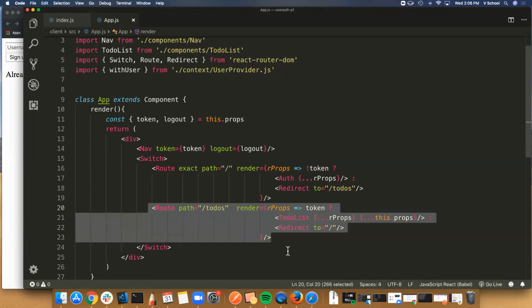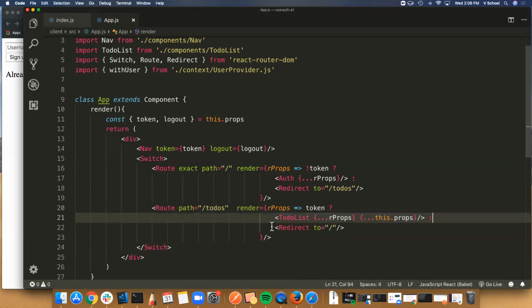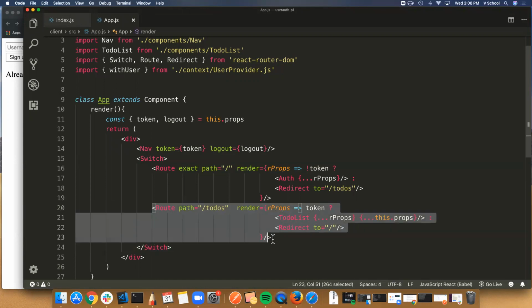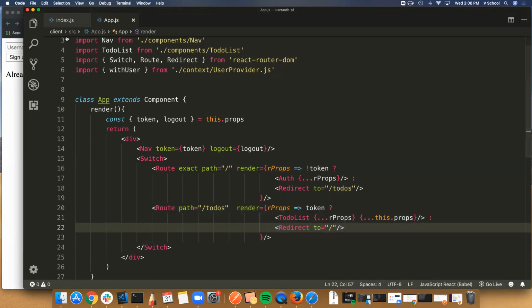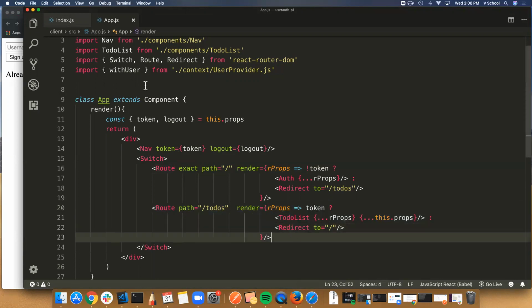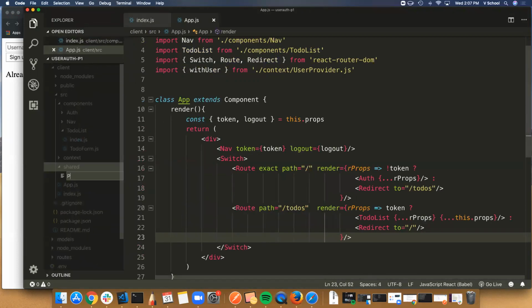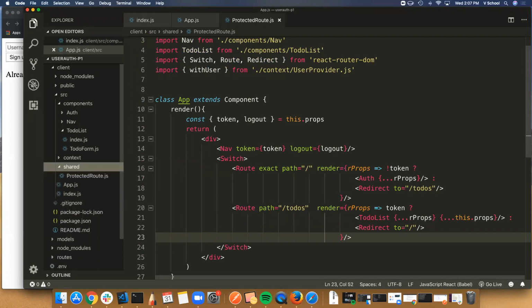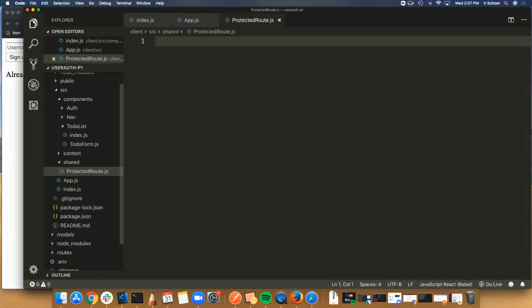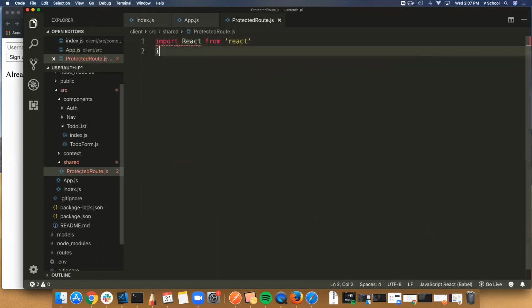Now you can write the same logic every single time you load my component or redirect, or you can modularize this, turn it into its own component called protected route, and then just reuse your own code. So for the sake of seeing that, we're going to create a component called protected route. We'll go to our shared folder finally, and then create protectedRoute.js. This will need React, and it will need Route and Redirect from React Router.